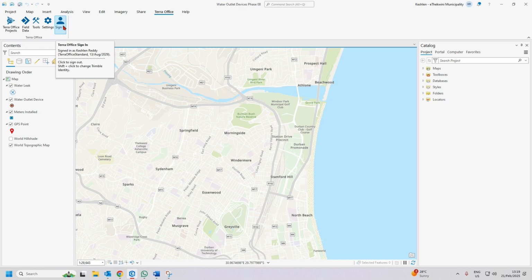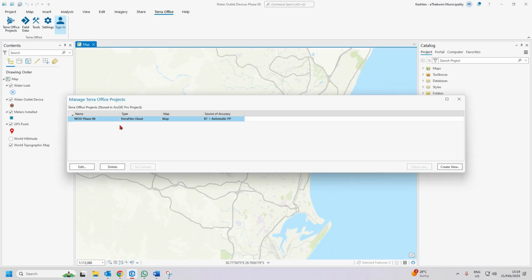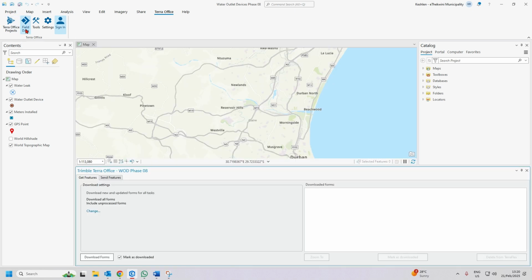From here on end, it's actually quite simple to pull in the data. Let us click on Terra Office projects, just to ensure that we are working in the right project. It's selected. We can close that window, and now we go to field data. This was the only button we didn't look at throughout videos number 1 to 6. So this is actually the last step. We want to now extract the data from the cloud and bring it into the GIS. Once we do that, we'll view the data in the attribute tables.